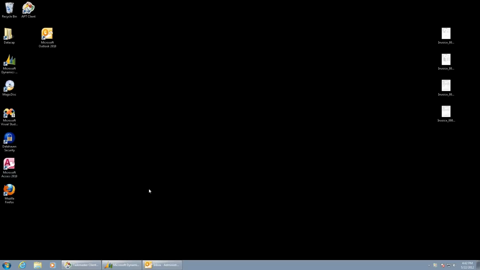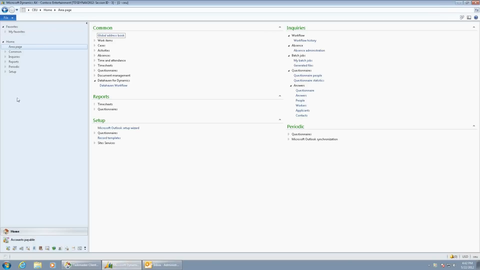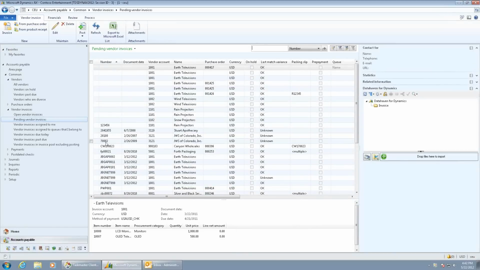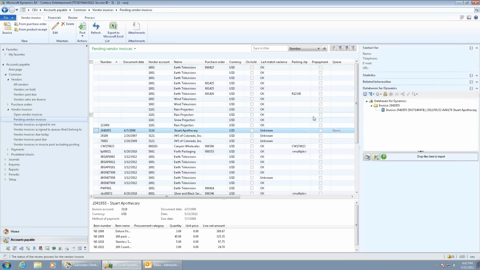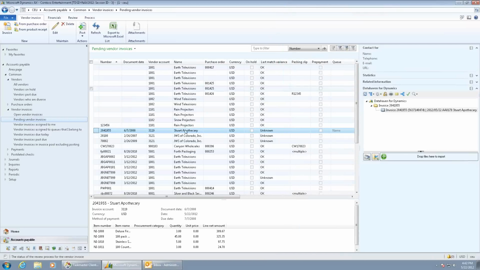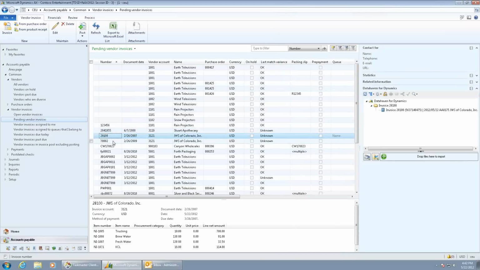Export is done, so now we'll go over to AX and we'll see the results. We'll navigate over to the Pending Vendor Invoices page. Here we can see the 3 invoices that we created. The first for Stewart Apothecary, you can see my invoice image attached over here as well, 2 pages. Then also the 2 invoices for JWS of Colorado, and also the images attached there as well.